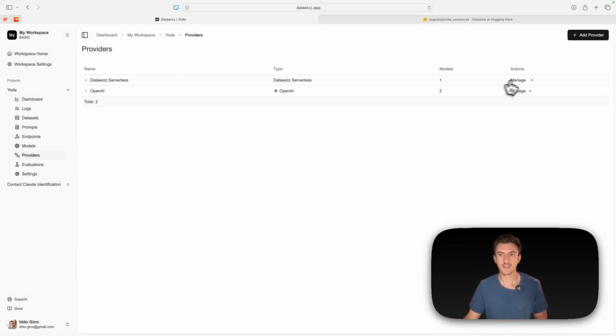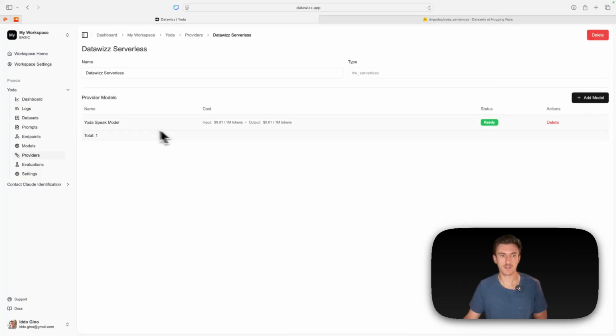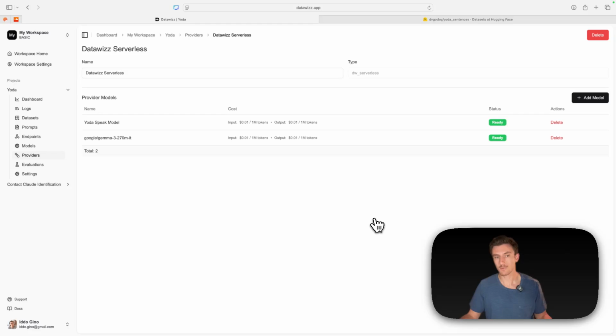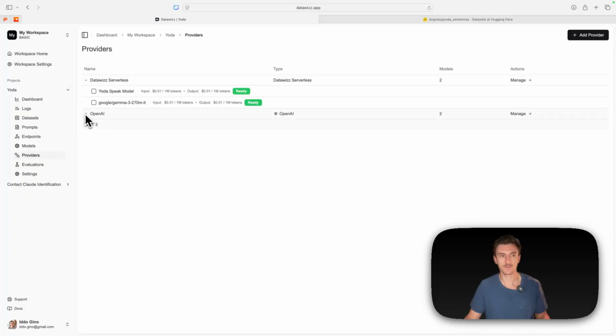And then back here with the Datawizz serverless, I'm going to do the same. So obviously we already deployed our newly trained model, so that is available, but I also want to deploy the base model. So I'm going to find the Gemma 3 270 million model, the base untrained version. So I just want to make sure that the training that we did actually improved the model performance. Once we have all three of those, we can actually select them together.